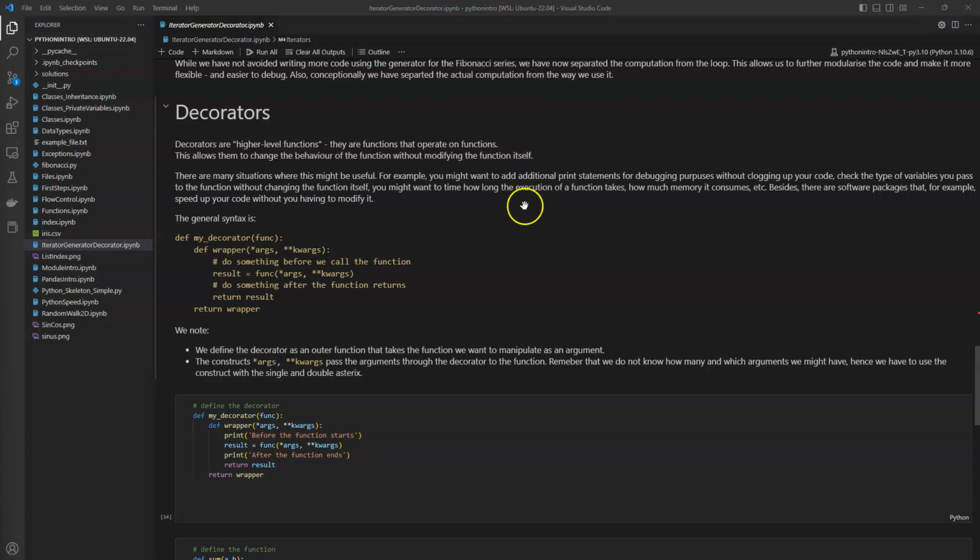For example, if we want to add an optional print statement for debugging purposes, right? Even though we should really use exceptions, we can put a print statement somewhere without modifying or clogging up our code. Or we can check the type of the variables we pass to the functions. Or there are other libraries that modify the runtime behavior. For example, there's a handy package called NumPy that speeds up your code, and you don't modify your own function, but use a decorator. So this is where it comes in handy, although it's a bit complex to think about.